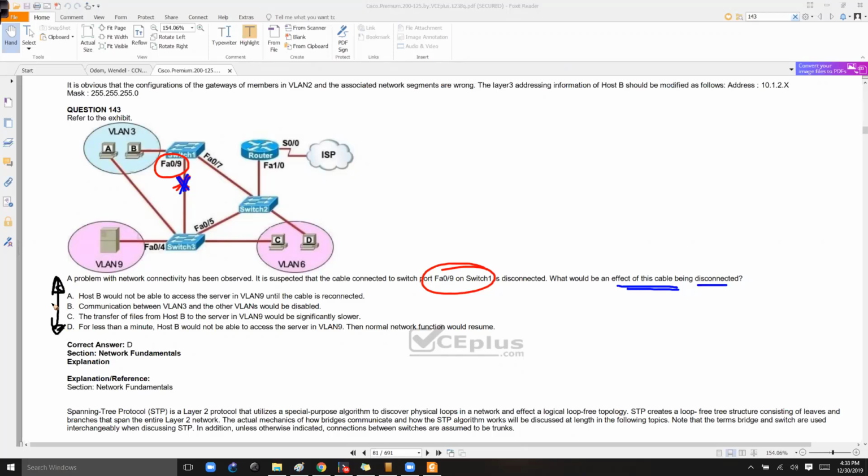Now again, here we need to figure out the wrong answers in this kind of questions, because again, to find the correct answer, basically we'll go with the 1A. The host B will not be able to access the VLAN 9 until the cable is reconnected, which means this host will not be able to access. That's what option A says. Let's see, is it correct?